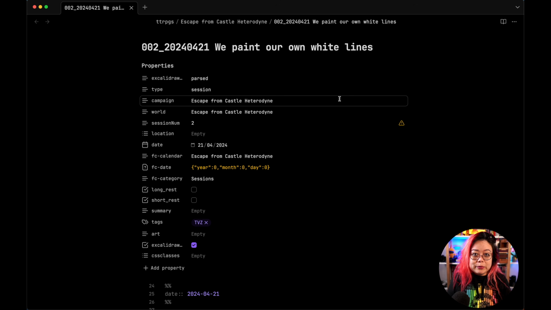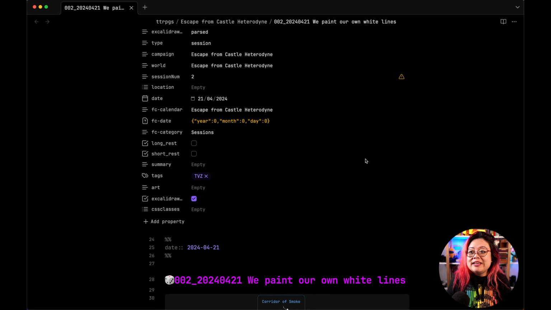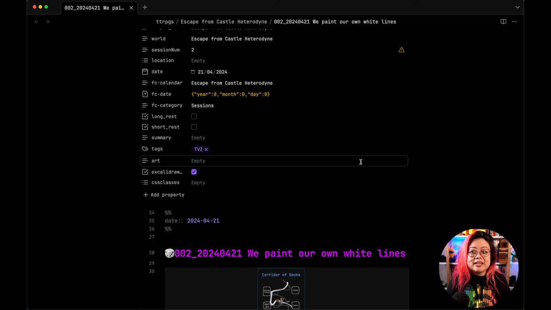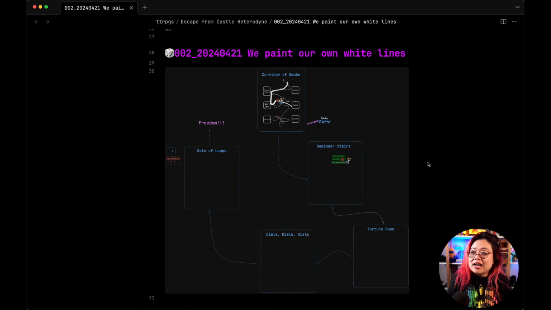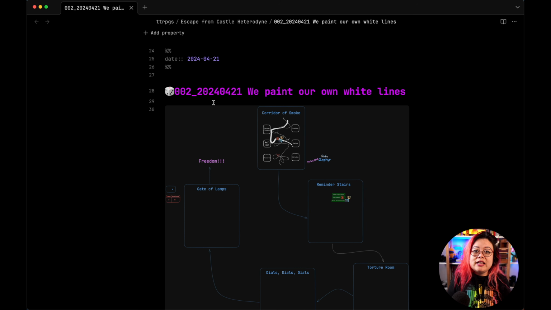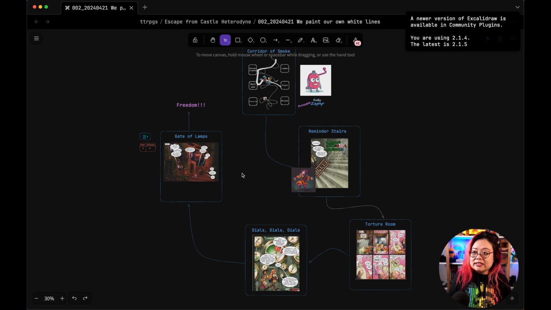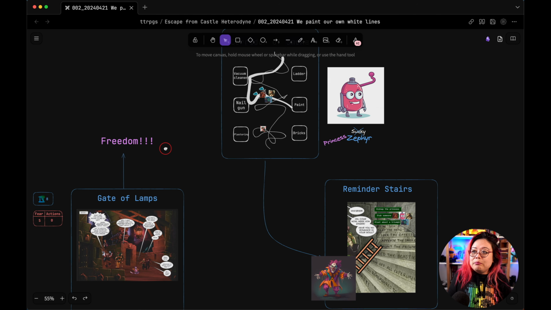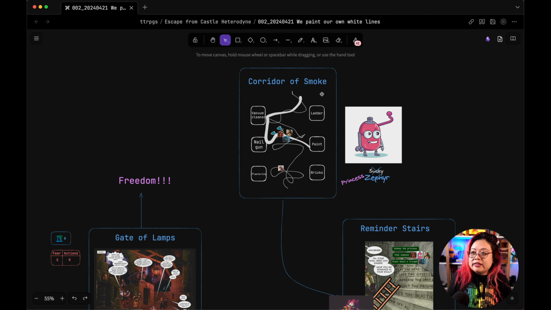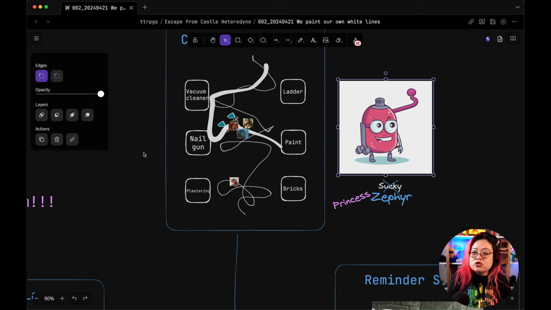This is a note from my personal vault. It is from a role-playing game session that I just played last night, actually. So this was in the Daggerheart system, and it is a hybrid note. So I've got the Excalidraw drawing here. Let me flip to that so you can see what it looks like. So it's got a bunch of stuff here. This is all made in Excalidraw. I imported some of these drawings.